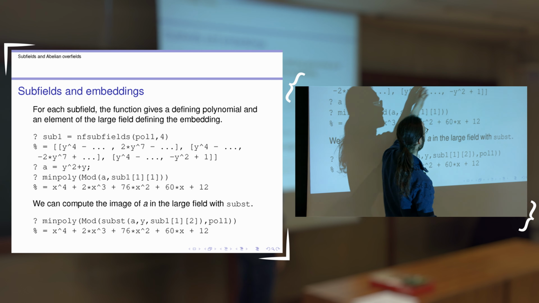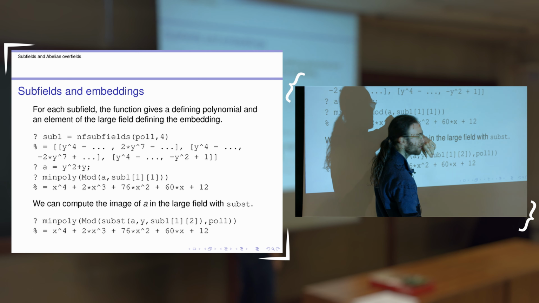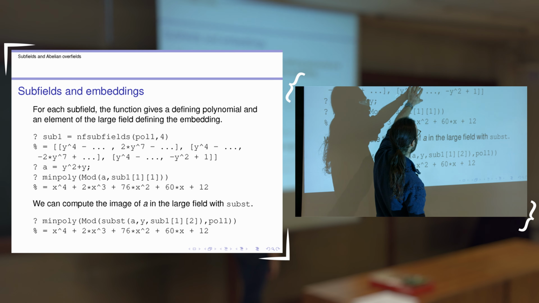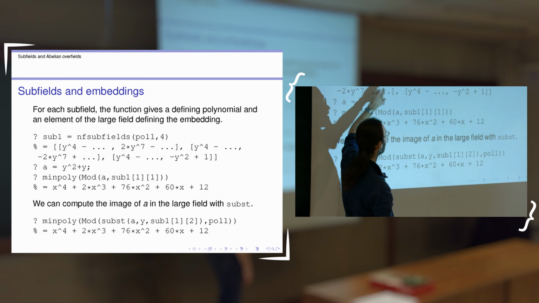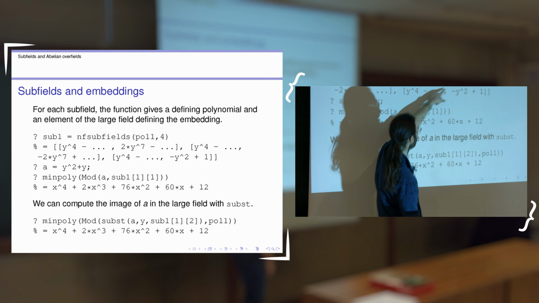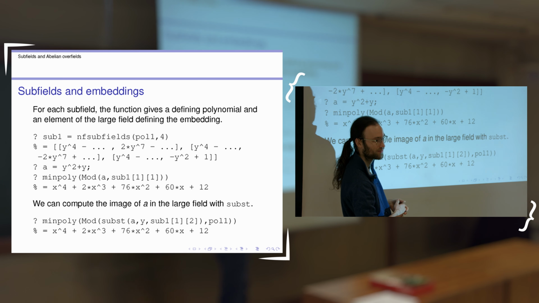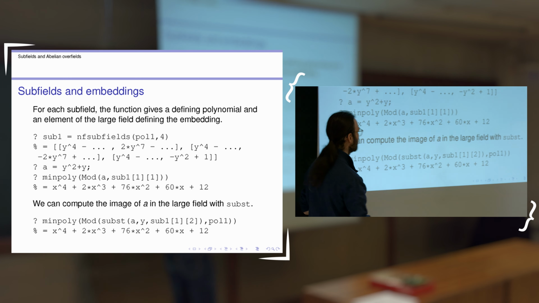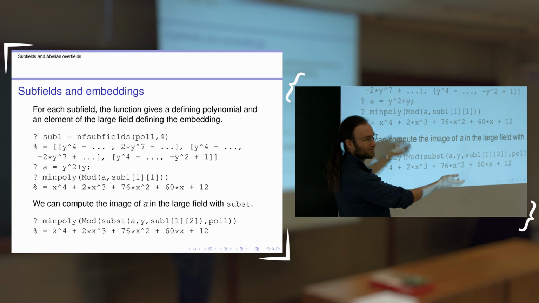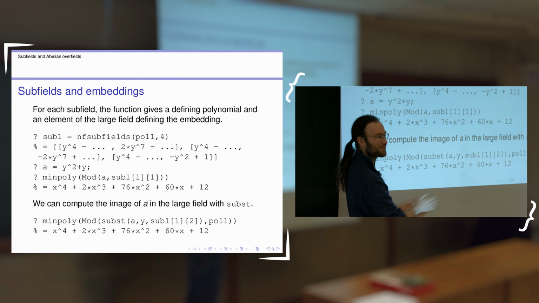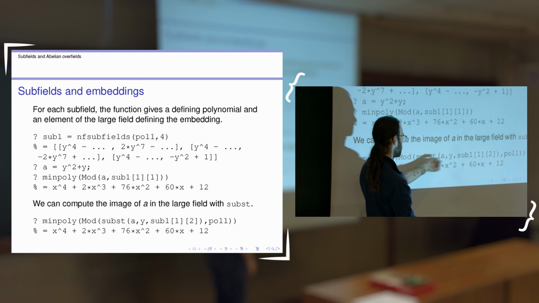So you should think of this as an element of the big field. It's like a polynomial in a root of this one, that is a root of that polynomial. So mapping a root of this to that element in there gives an embedding of the subfield in the big one. Yes? OK. And these few lines that I'm writing are just to test that it works as you expect. The mapping is done by substitution.